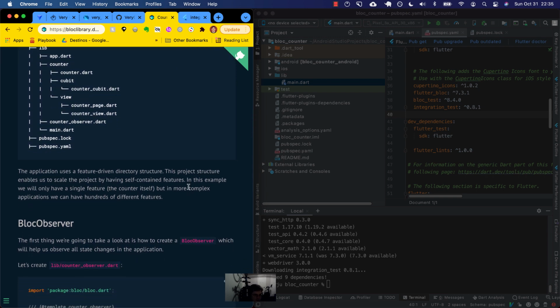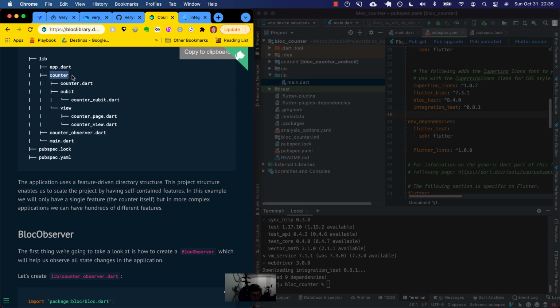The application uses a feature-driven directory structure, okay? And that's what you see here with this counter. This is the counter feature. It's feature-driven directory structure. So instead of having a folder called views or controller, you just have the name of the feature. This project structure enables us to scale the project by having self-contained features. In this example, we will only have a single feature, the counter itself, but in more complex applications, we can have hundreds of different features.